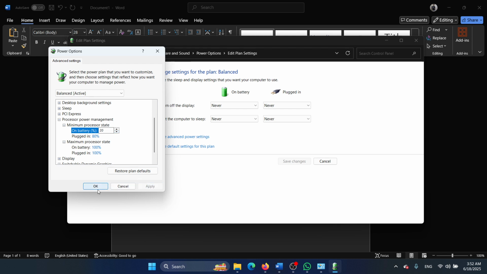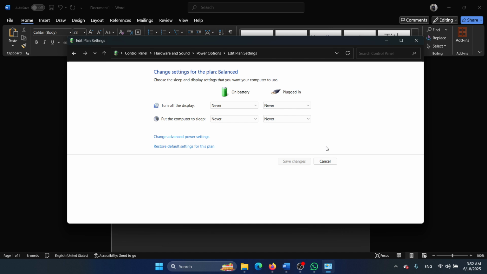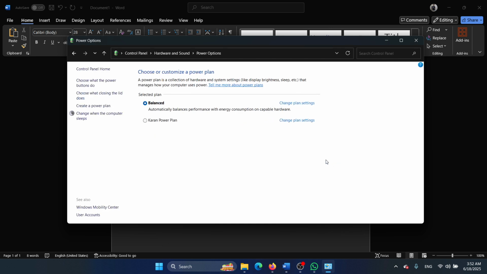Click on apply and then on OK, and then you can save the changes and cancel it.